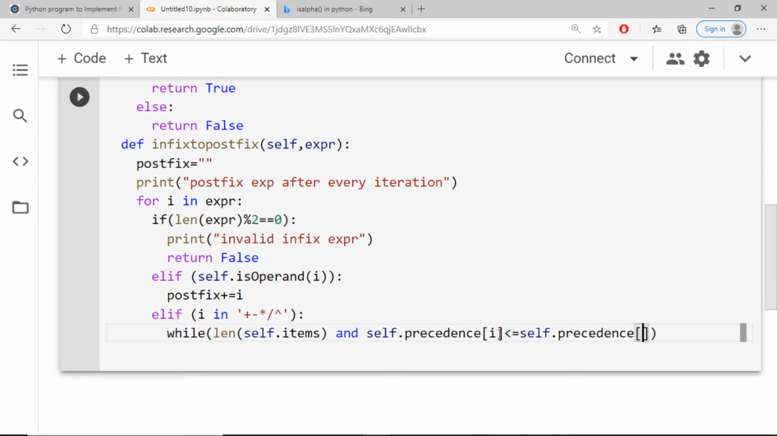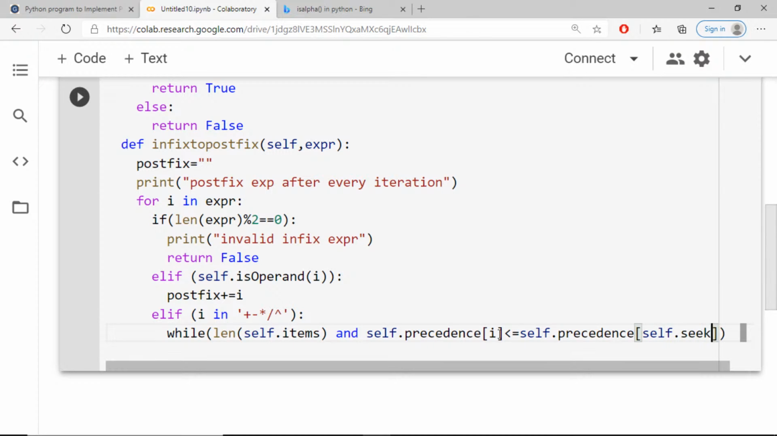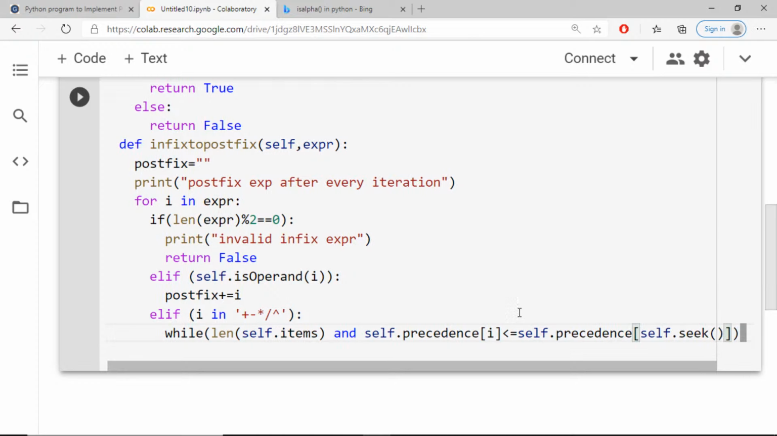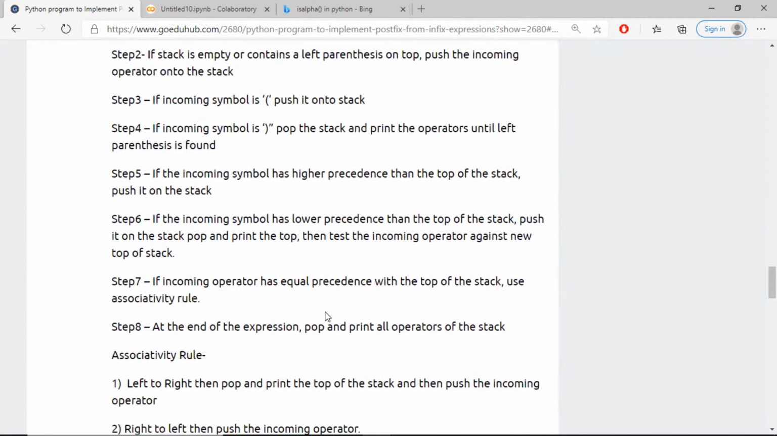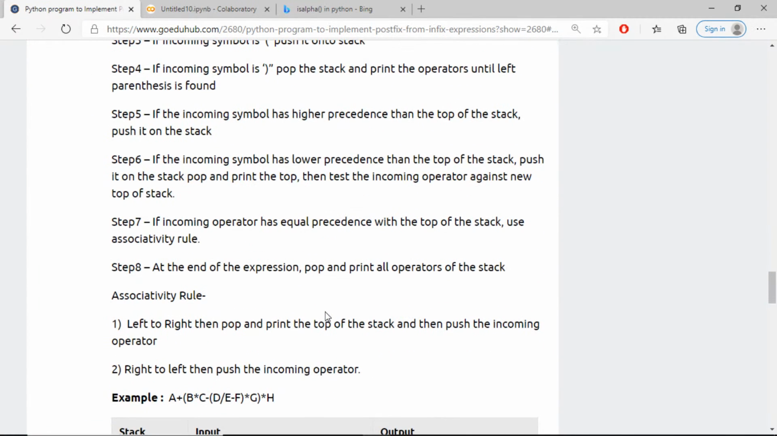Okay, and precedence of what? Top of the stack. How will I get the top of the stack? By calling the seek function. So here I'll call the seek function, self dot seek. Okay, so this top of the stack is greater than equals. In both cases, if I have precedence greater or higher, then what do I need to do? If precedence of the incoming symbol is higher, then we need to push.